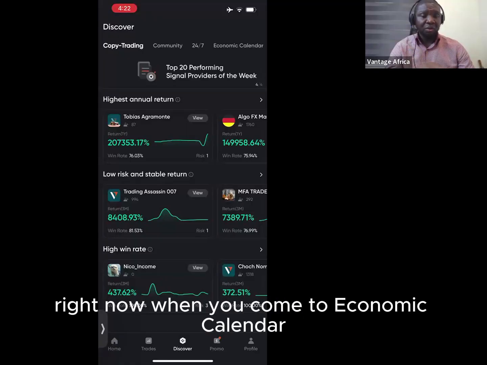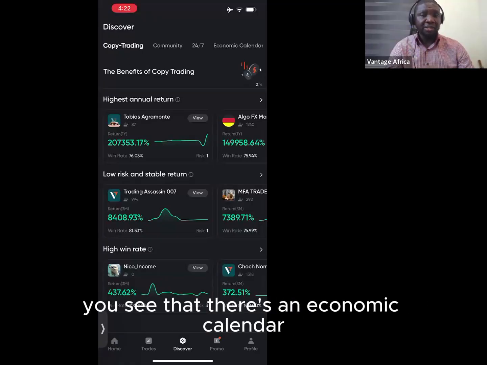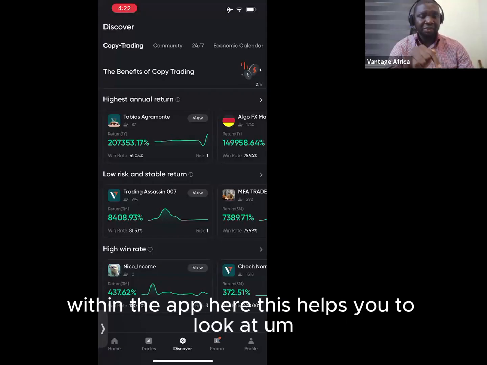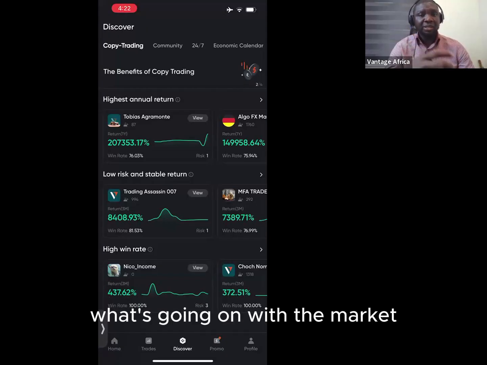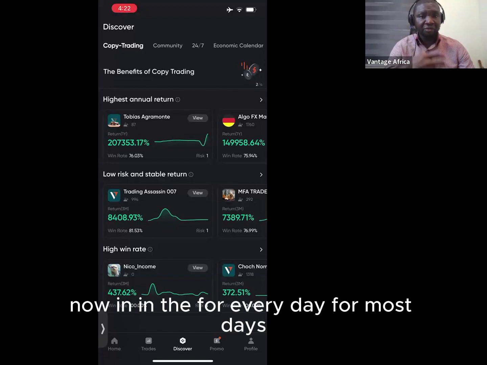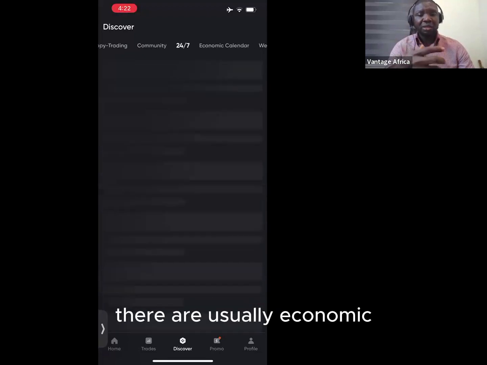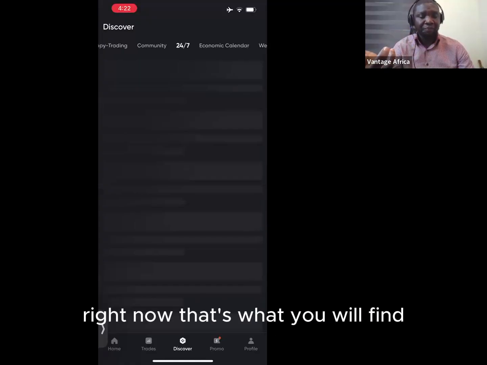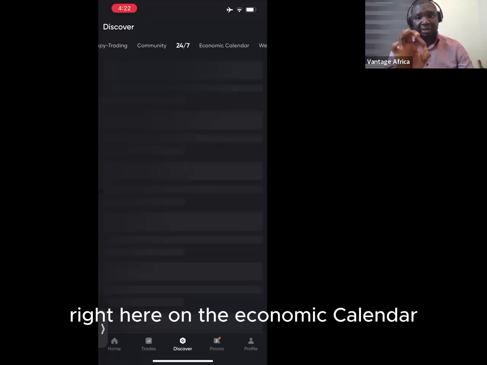So this app is a super app, basically, where you can do everything like we said before, right? Now, when you come to economic calendar, you see that there's an economic calendar that is embedded within the app here. This helps you to look at what's going on with the market. What is it that's expected in the market? Now, for most days, there are usually economic events that drive the direction of the market, right? Now, that's what you will find right here on the economic calendar.